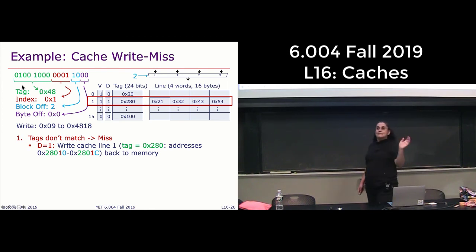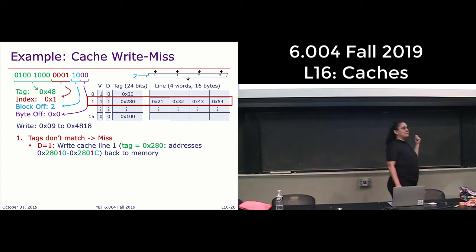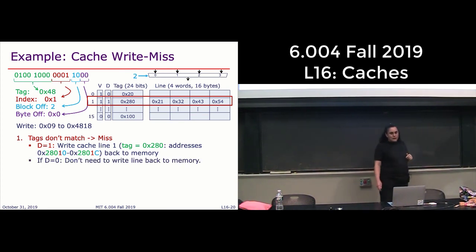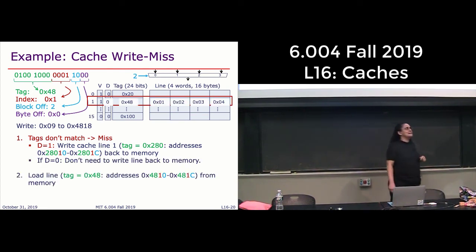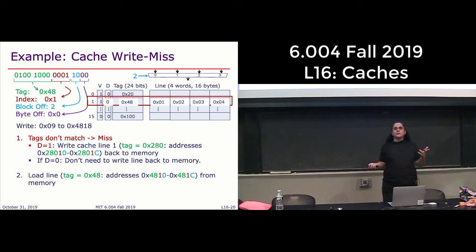Okay, once I've written it back to main memory, then it's fair game to evict it from my cache, and so now I can bring the data that I'm actually looking for into my cache. So I go ahead and replace that entire line. Notice now my tag is 48, and even though I'm only trying to access one of these 4 words, I'm first updating all 4 of them, because all 4 of them have to agree with the tag that corresponds to that line.